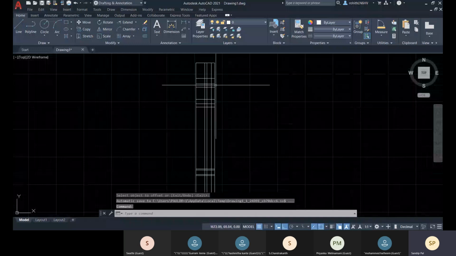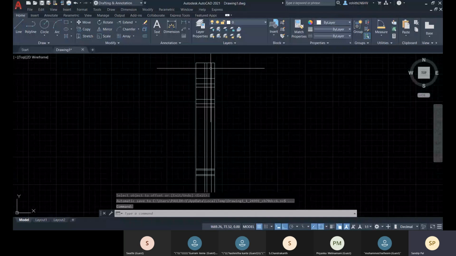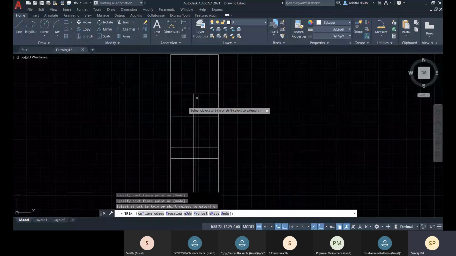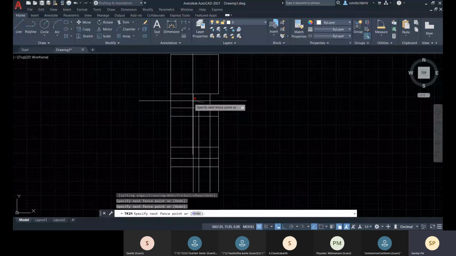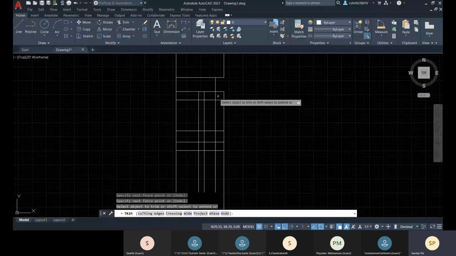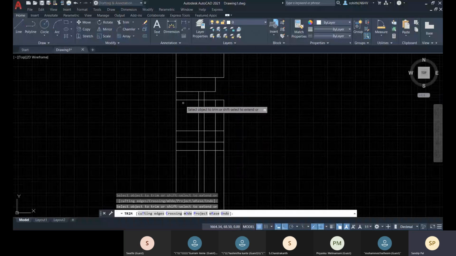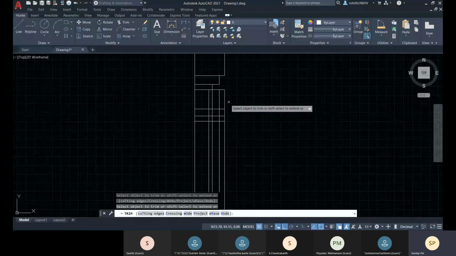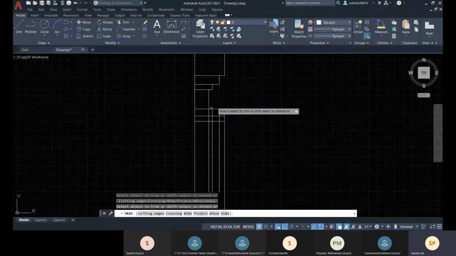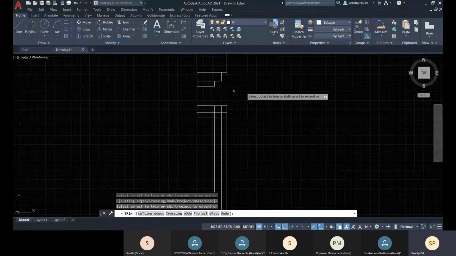So let's complete this part, otherwise it may create confusions there. So let's go for this trim and let's trim this part because here we don't want any lines there. And here let me trim this part. Okay, and let me trim this part there. Okay, and here I don't need this. I don't need this also. I don't need it here. Okay, and here I don't need this, like this.